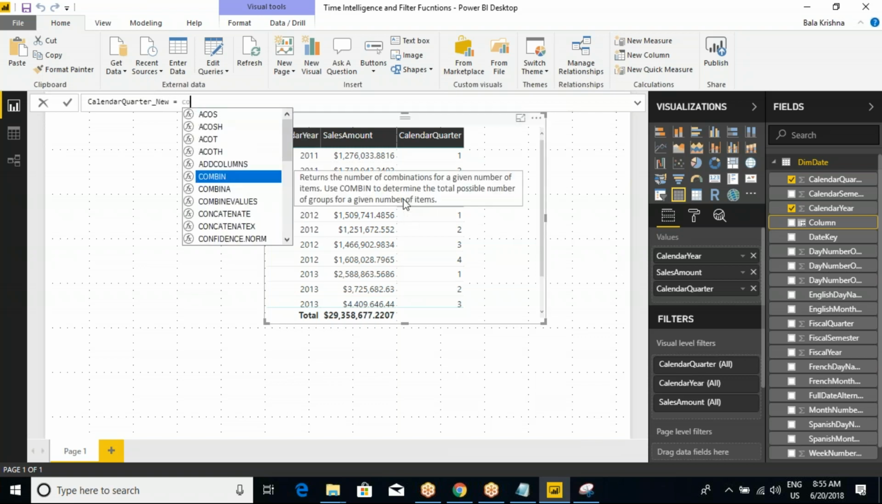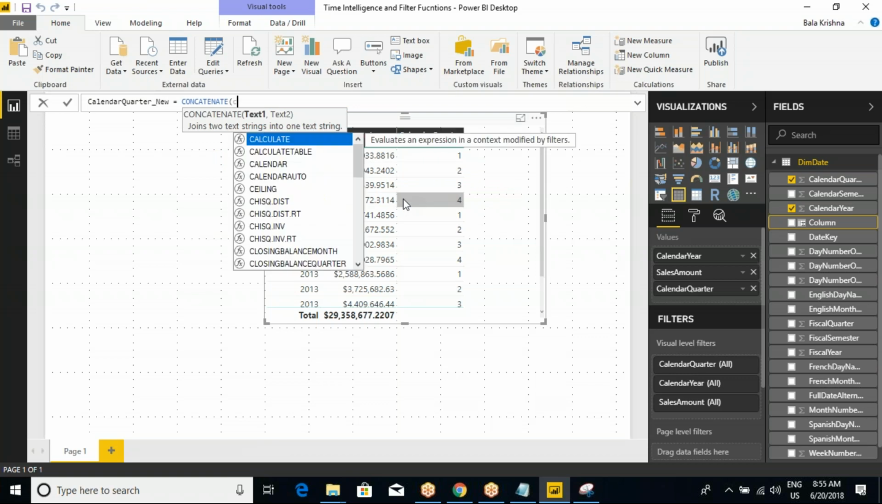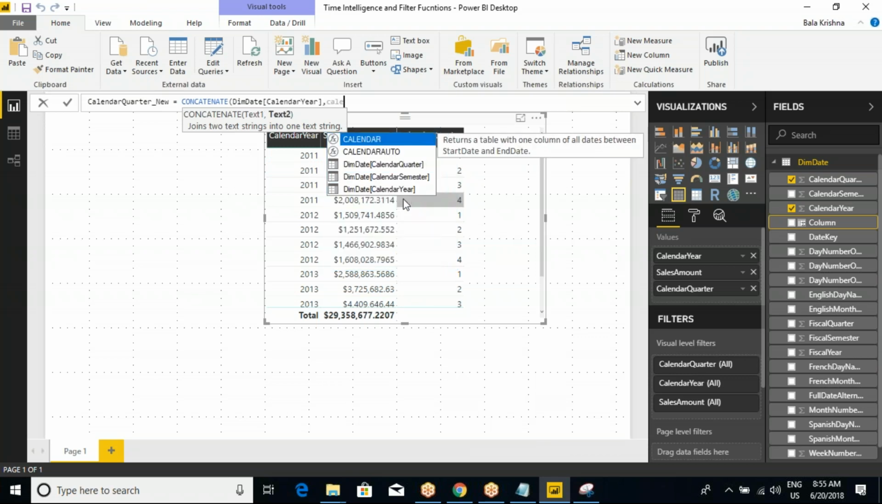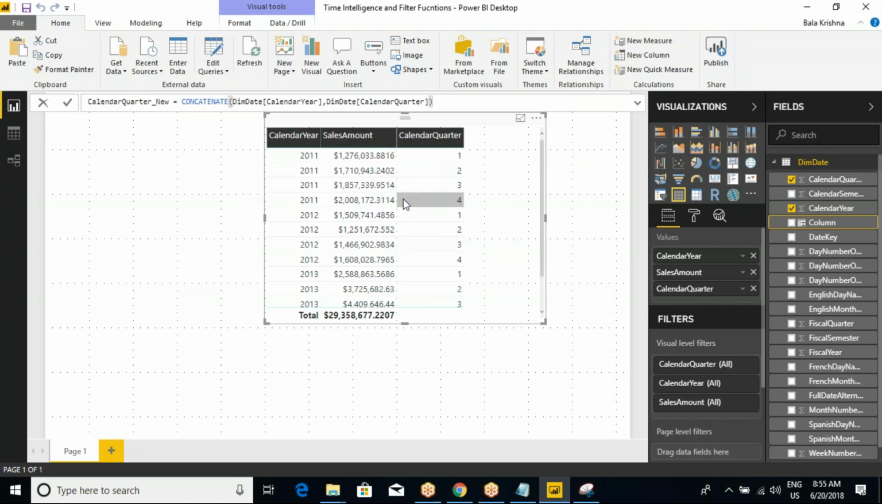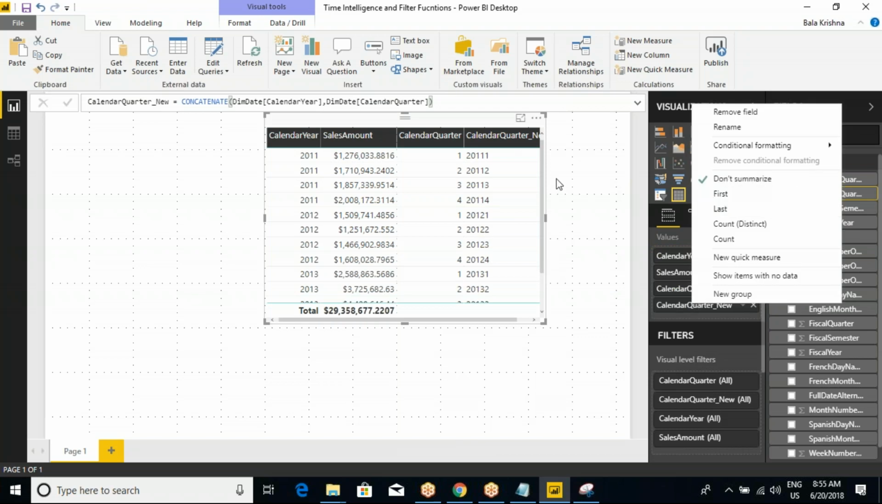tell me now, concatenate. What is the text one? Calendar year. Okay, good. Comma. Calendar quarter. Yeah, tell me. Calendar quarter. Close it. Just enter it. First add this column and see the output. So this is what you are getting. Make this as don't summarize. This is what your expectation.